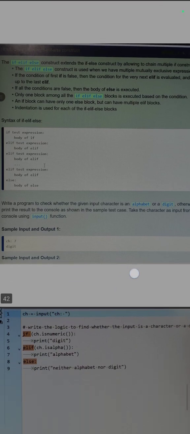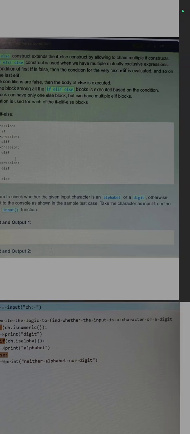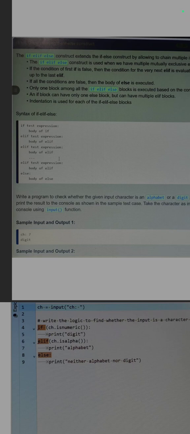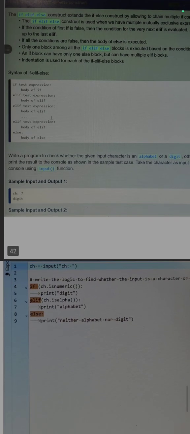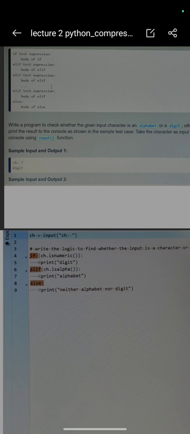Like, write a program to check whether the character is an alphabet or a digit, otherwise print the result to the console in the sample test case. So first we take the character as input, ch = input, because it is a string. You can write str in front of input also. Then we check if ch.isnumeric(), print digit. Numeric means 1 2 3 4 5 6 7 8 9 10, like this. If ch.isalpha(), print alphabet. If it is neither alphabet nor digit, then else print.